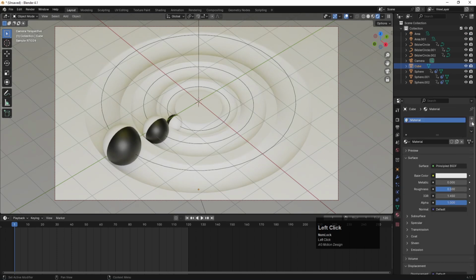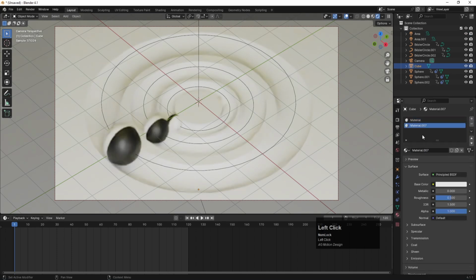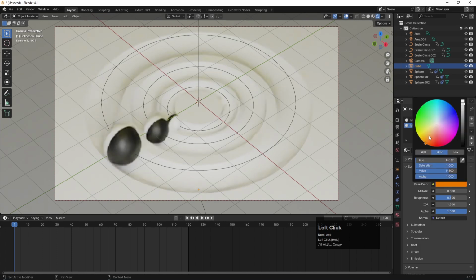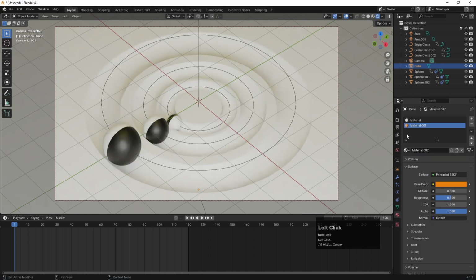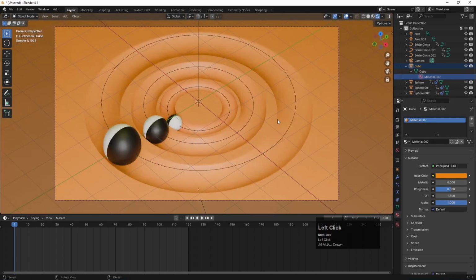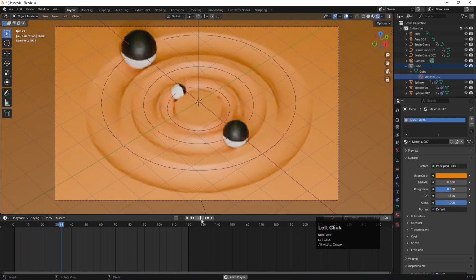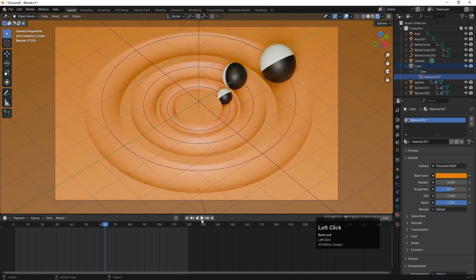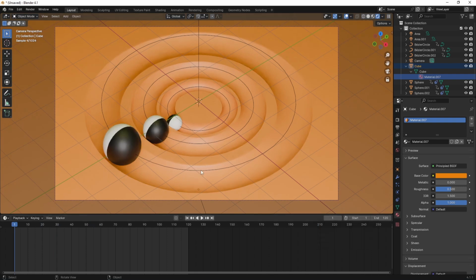You can select this one, go over here, and add another material as well, like a new one, and choose a different color for it over here and apply that color to this. Okay, like this. And now if you hit play, you will get this kind of animation and render. So this is how you can create this kind of basic looping animation in Blender.